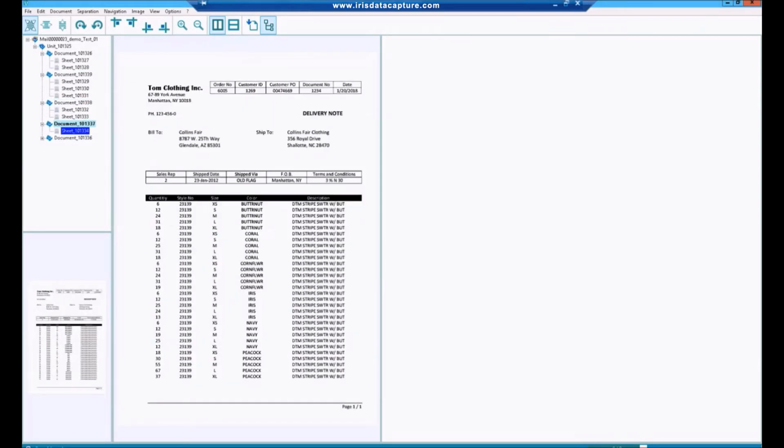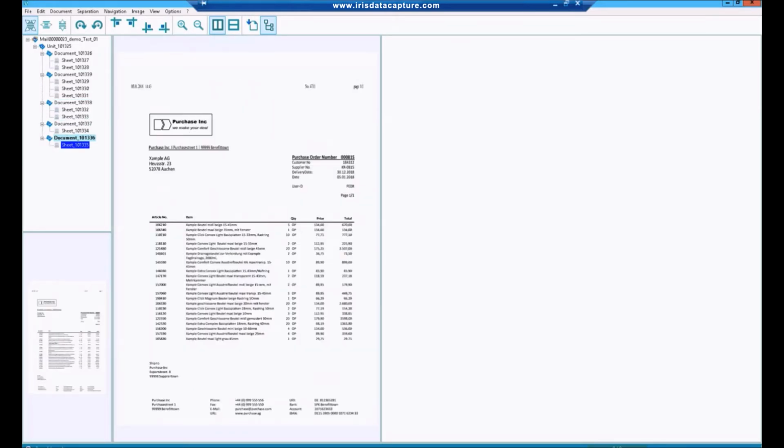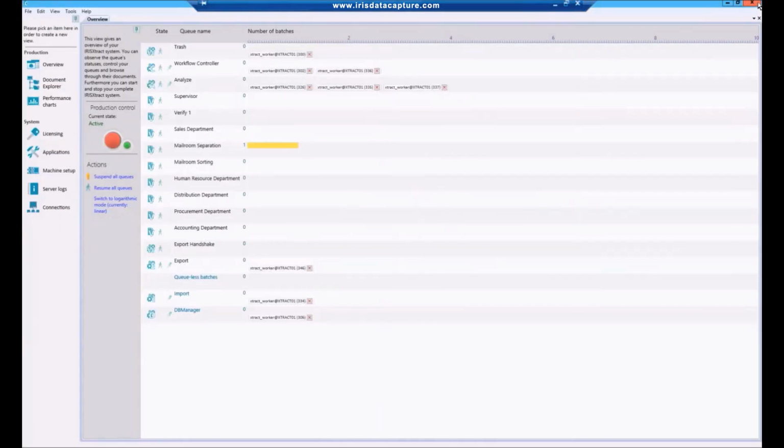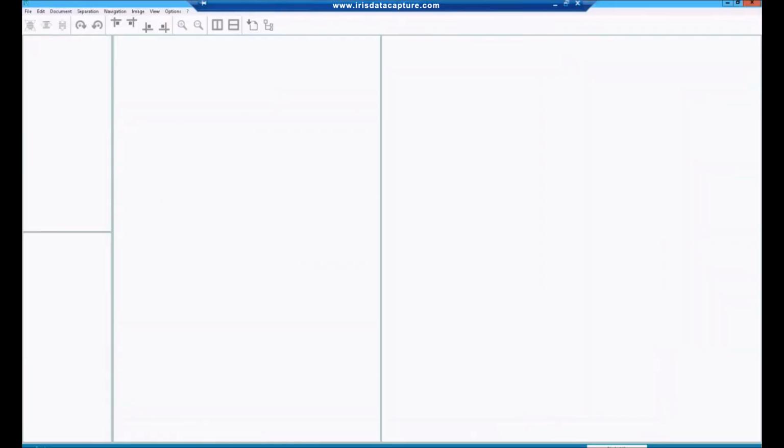We commit the job by pressing the plus key on the numpad. Confirm that there's no further job we'd like to work on, and then close the Verify and get back to the cockpit. In this next step, the analyzer will decide which department should receive which document. And here we go. We open the Verify again to have a look at the results, and here they are.